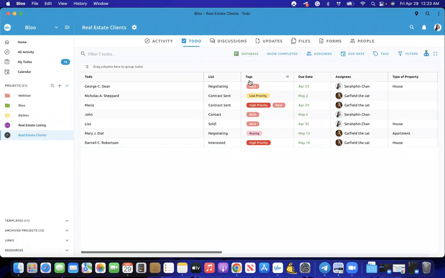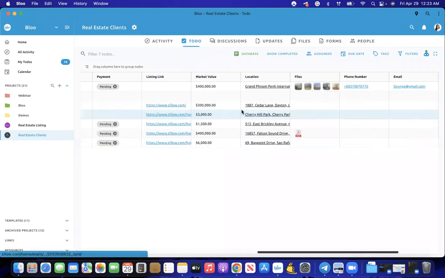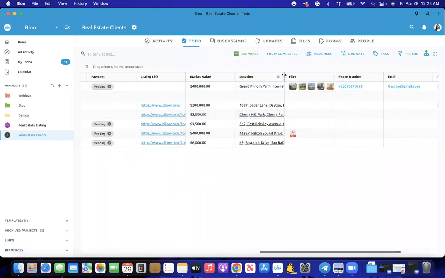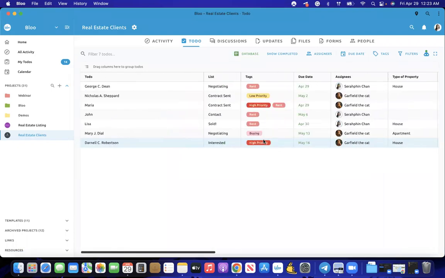Database view is my favorite personally, because I can see everything at a glance. So if I want to see, oh, what is this client interested in, like this client.